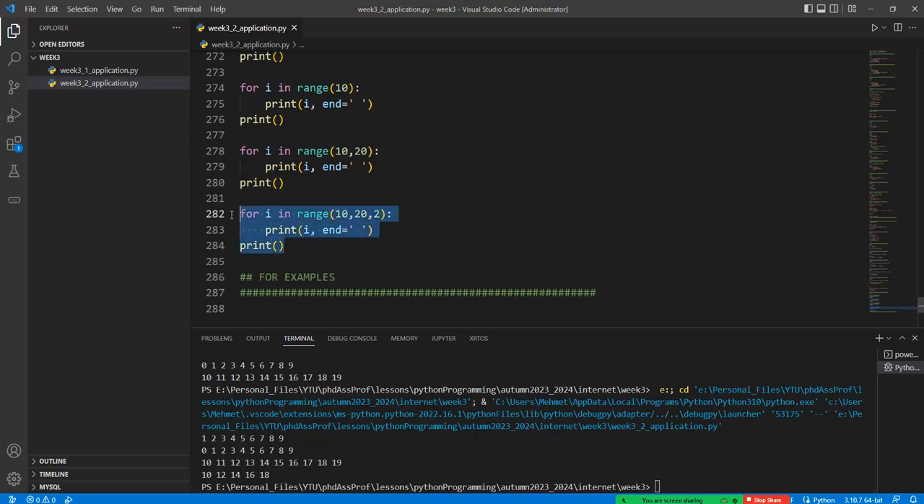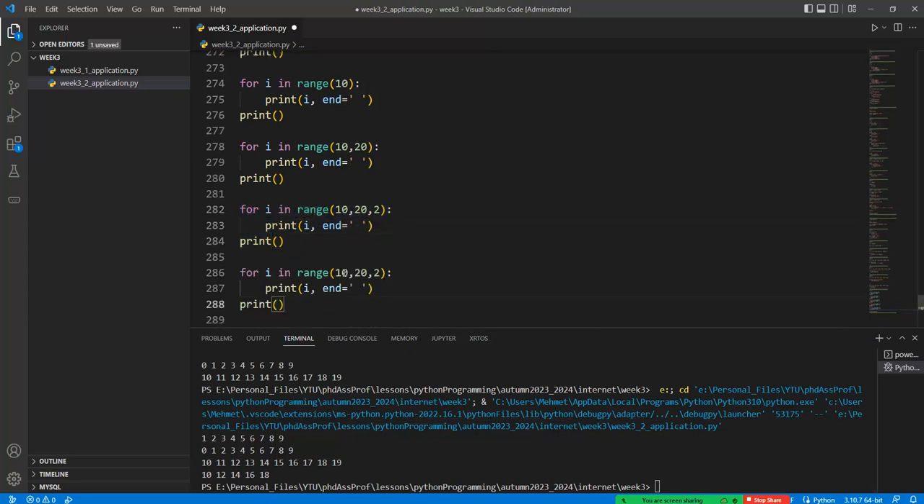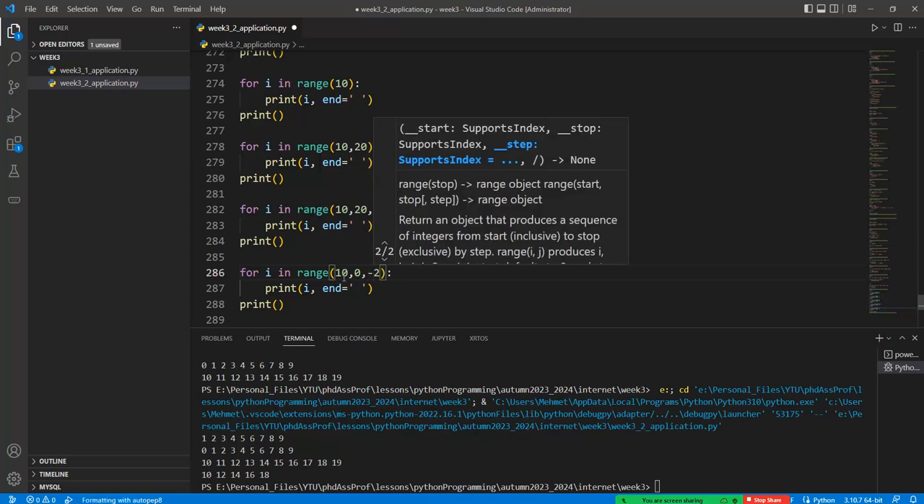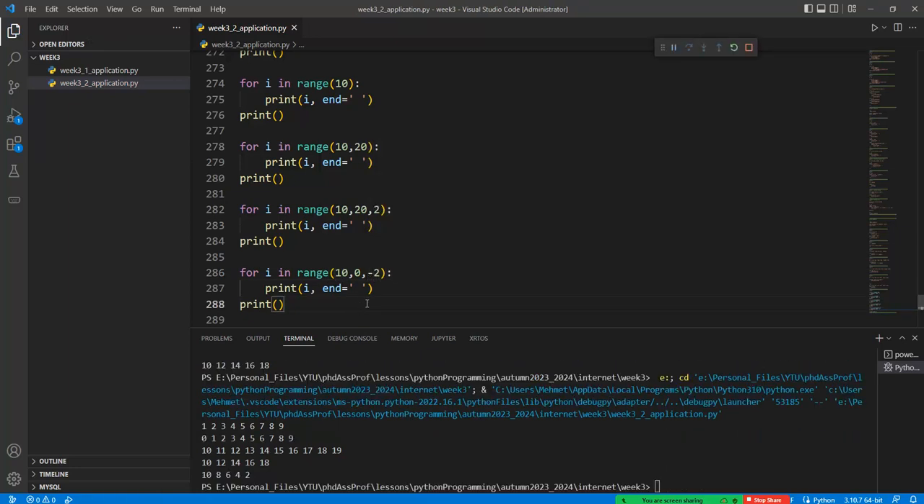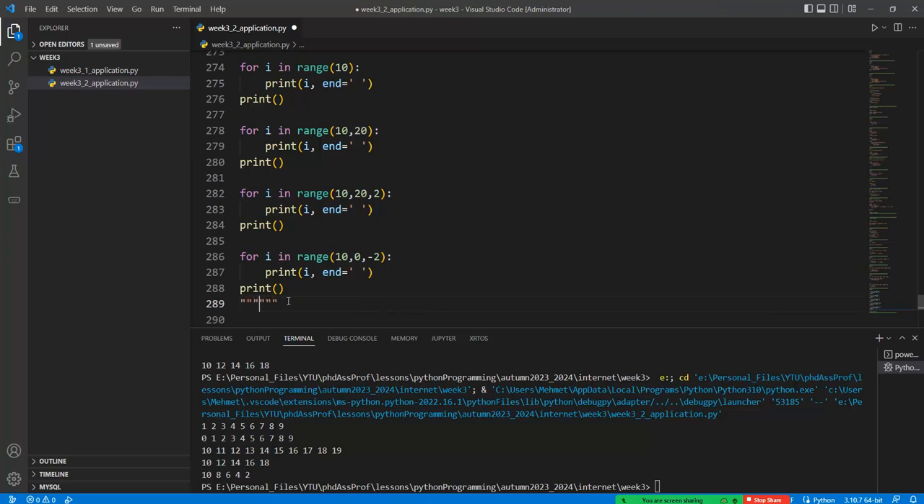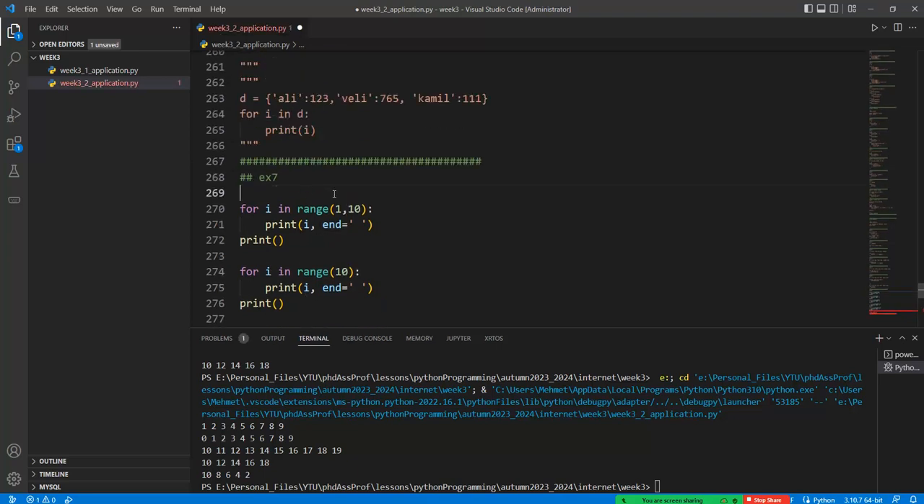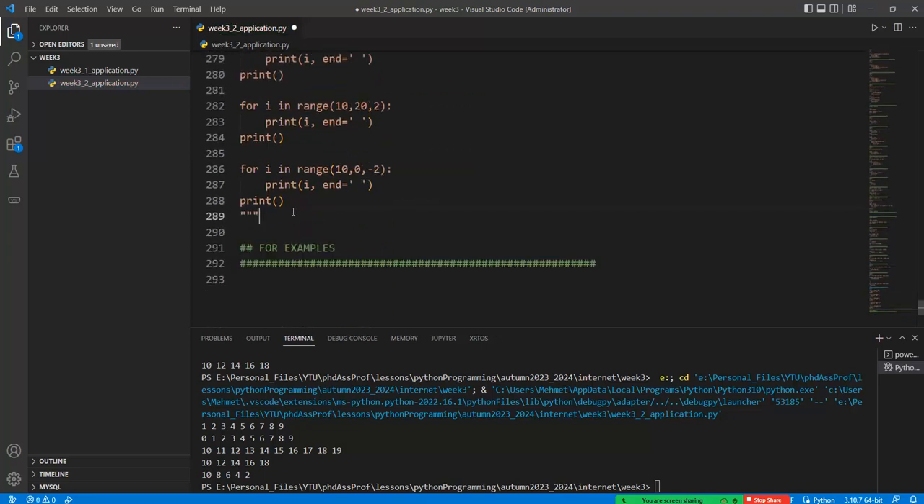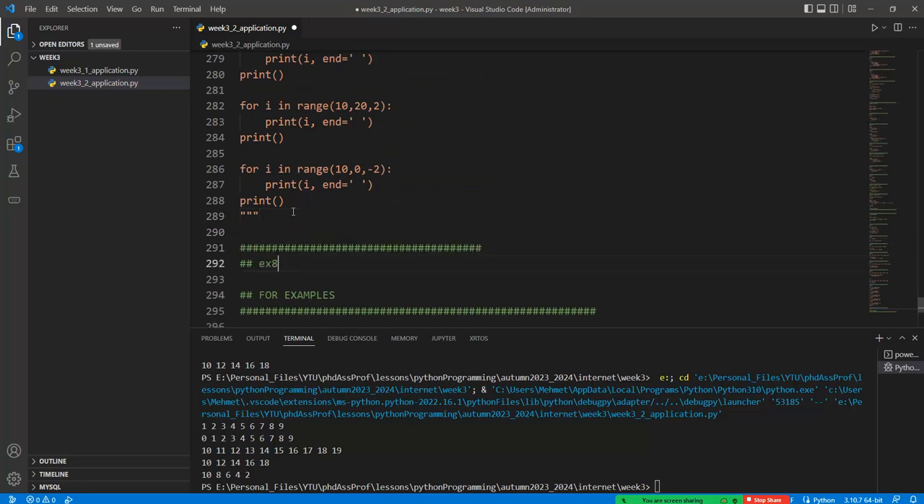Okay? Or we can write it in reverse order in here, 0 and -2. And so if I run this code, then 10, 8, 6, 4, and 2 should be given in here. Okay? It's the standard utilization of the range function. Range is always used to what? To create some loops in the Python programming language. Okay?